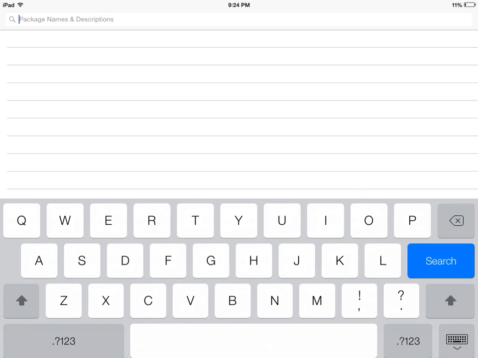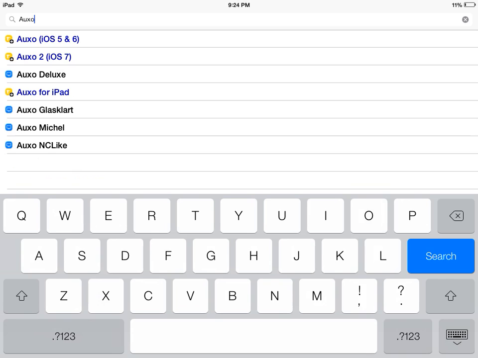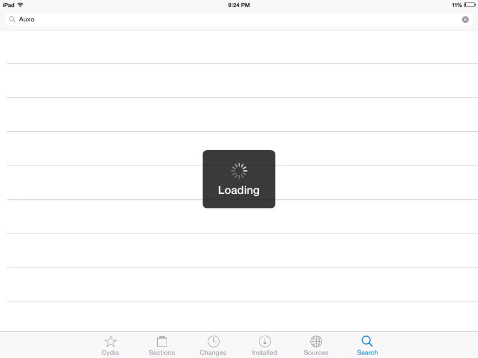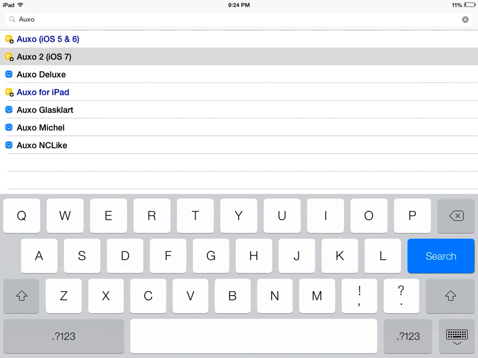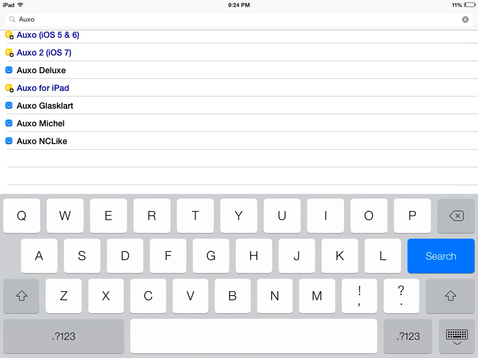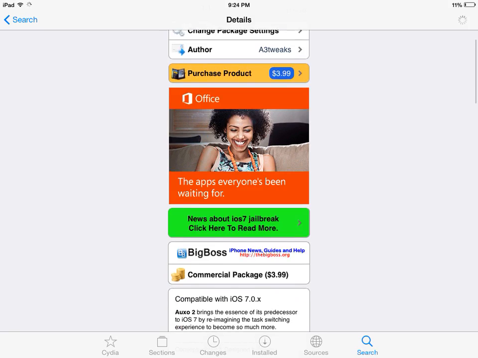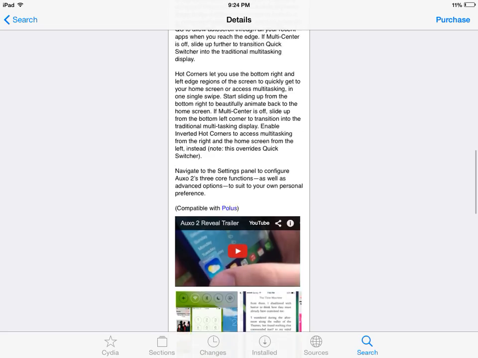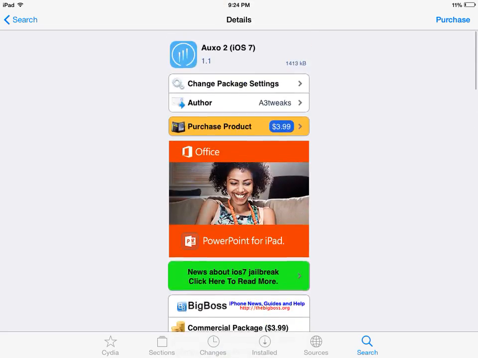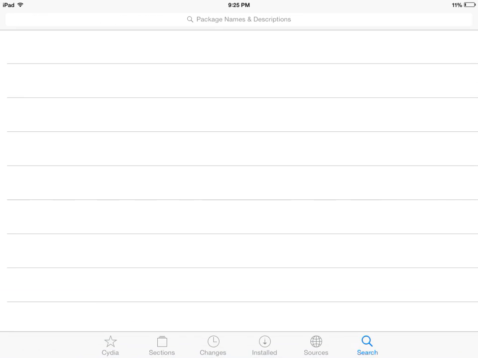So if you just type in, say, OXO, which is a great multitasking app, on the default sources, you can find OXO 2 for iOS 7, OXO for iPad. So let's click on OXO 2 for iOS 7. This is pretty cool. I should get this. So check this out as well. So it's pretty easy to use the search functionality. And that's about it for a complete guide to Cydia.